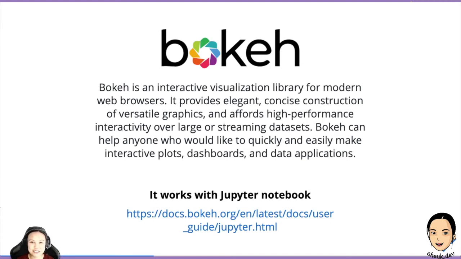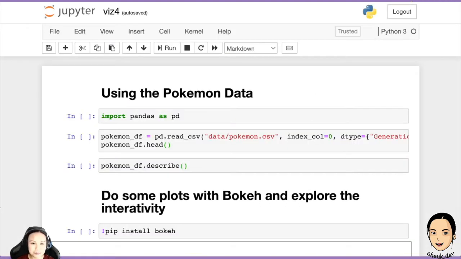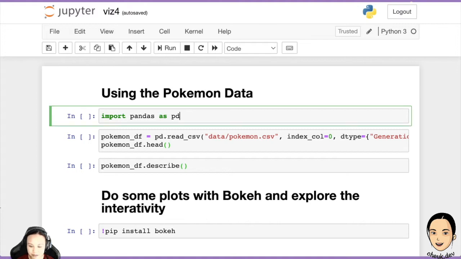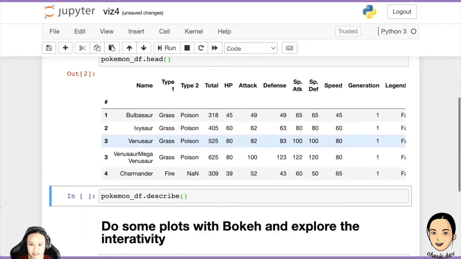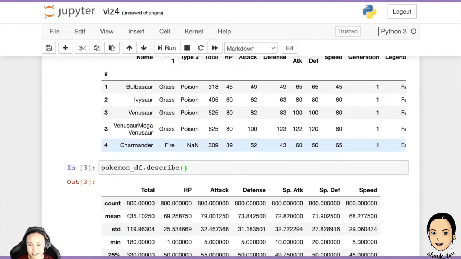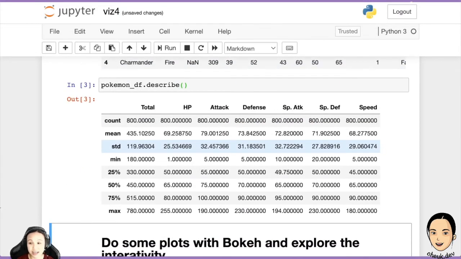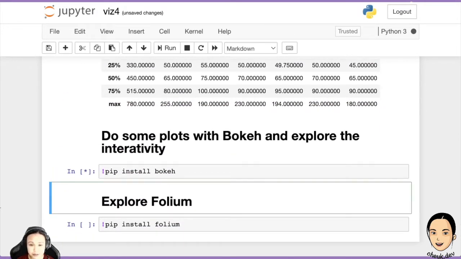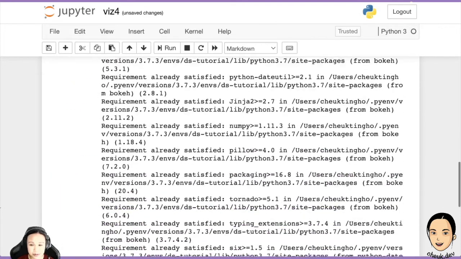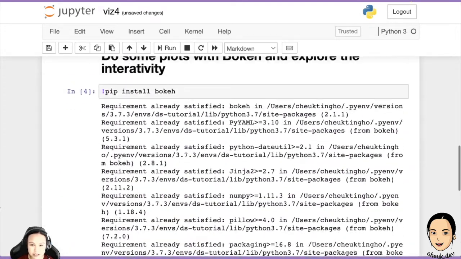So let's go to our Jupyter Notebook. Basically we are still using the Pokemon data. I still love the Pokemon data. Why not? I'm very familiar with it. So let's do what we did before: load the data and have a look, in case you forget what it looks like. I think I've installed Bokeh, but just in case I'll do a pip install. I think I already have it, so that's fine.